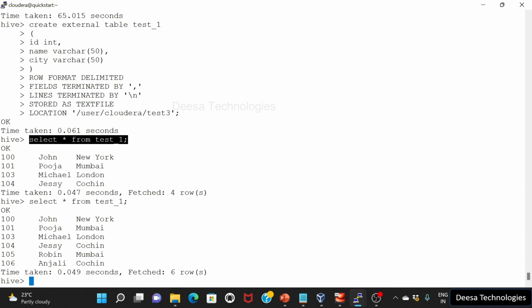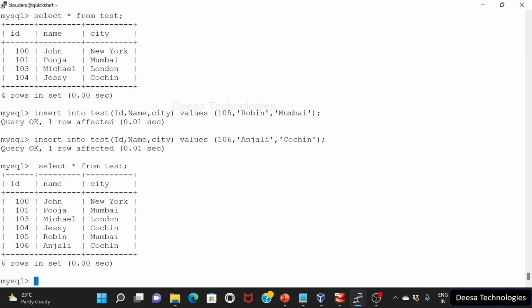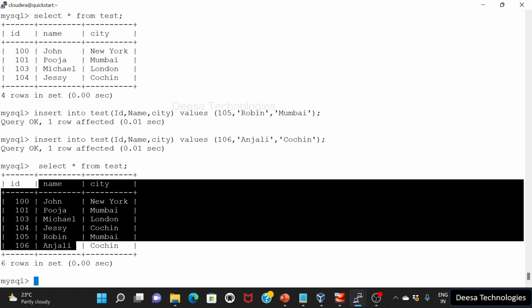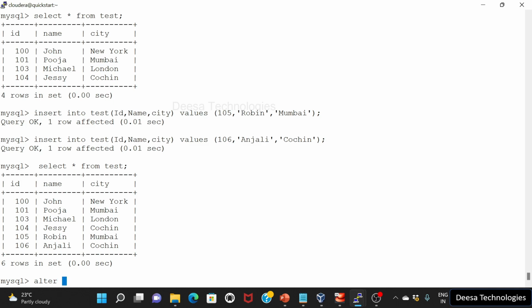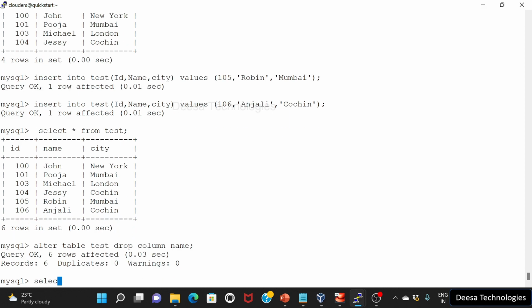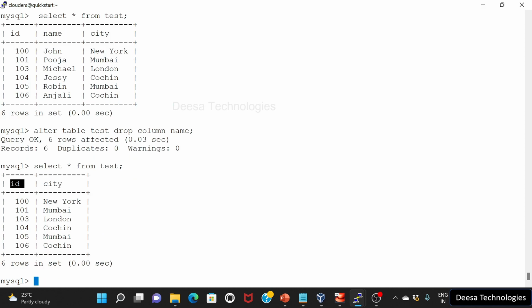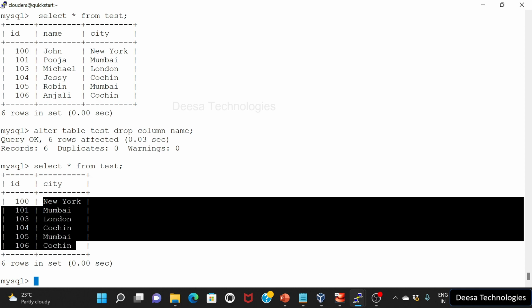Everything is working perfectly. Now, if you look at this, this is our source table. What the source has done is they dropped this particular column, name. So let's drop this. We'll say alter table test drop column name. So we have dropped this column. If you query this table, we have just ID and city: New York, Mumbai, London, Cochin, Mumbai, and Cochin. So this is the data that we have.